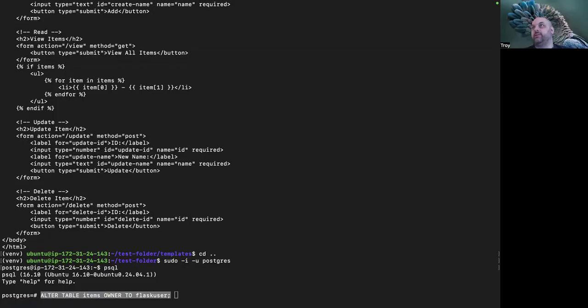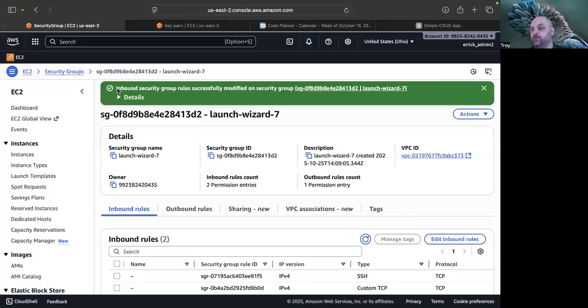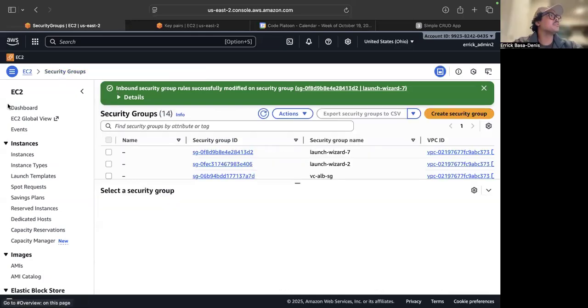A final thing that I missed as well is on our EC2, the routing permissions, the ports, to get to it from the web.